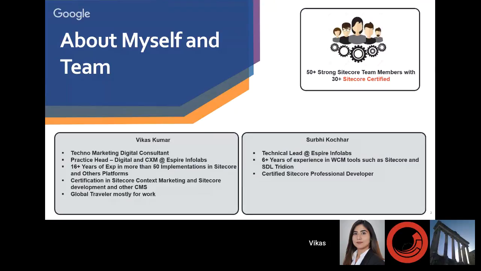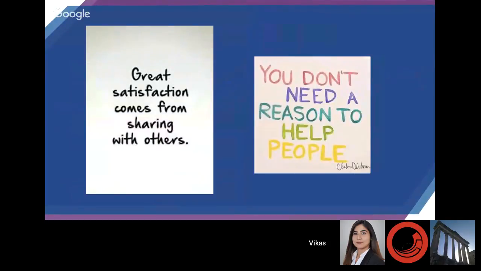Hello, everyone. I'm Surabhi Kochar, and I'm currently working with Aspire Info Labs as a technical lead. I'm part of Vikas's team here, and I have about 6+ years of experience in WCM tools. I have previously worked on SDL Tridion, and I'm currently extremely active on Sitecore. I am certified in Sitecore professional development and have been working with Sitecore for the past 3 to 4 years now. Yeah, thanks, Surbhi.